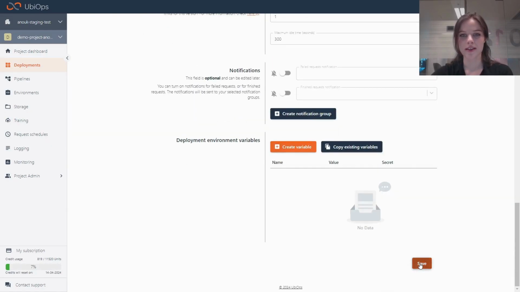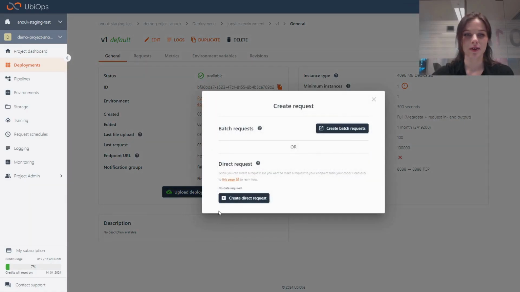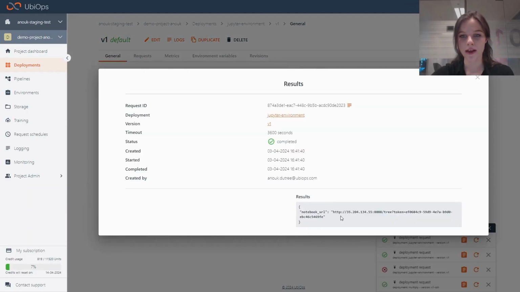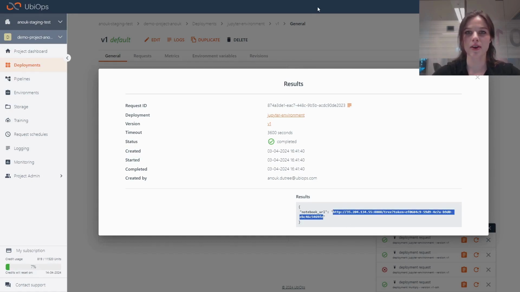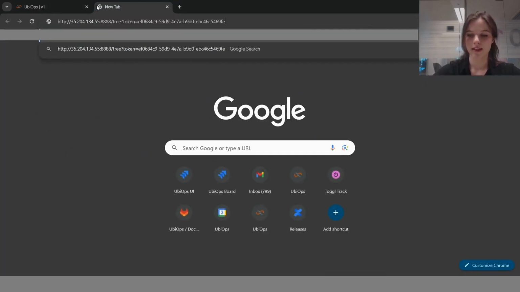So now when I click Save, I can actually check out this Jupyter environment that's running now on this 4K instance. So if I create a request to it, I'll get a URL back at which I can actually access this Jupyter environment. So let me copy that and then paste it in my browser and show you how this works. I can just paste this in.